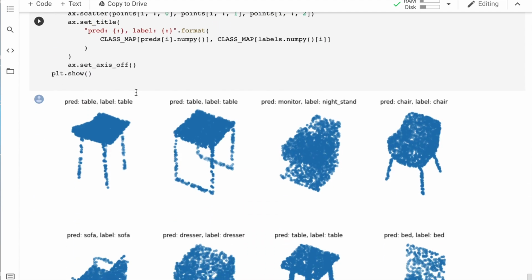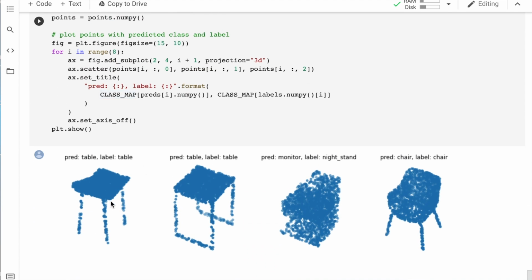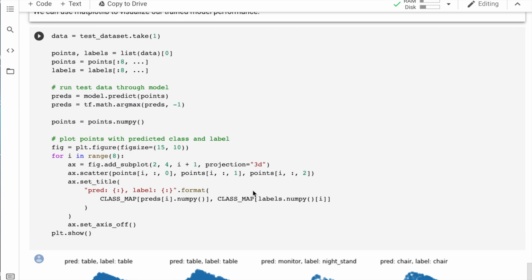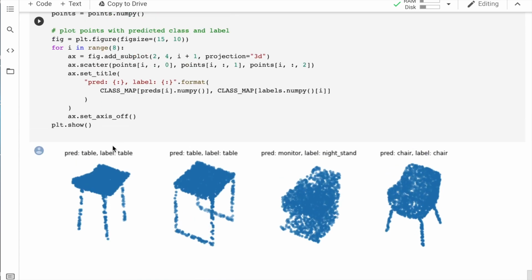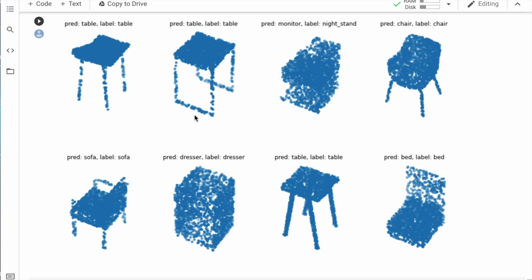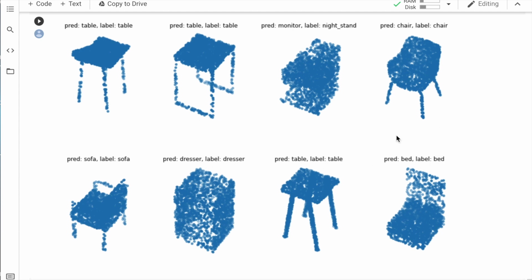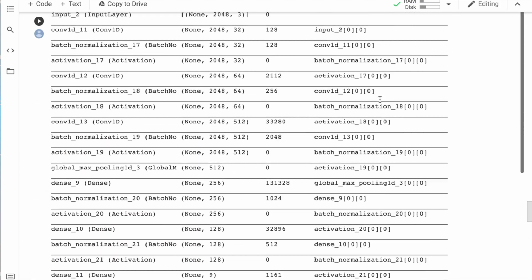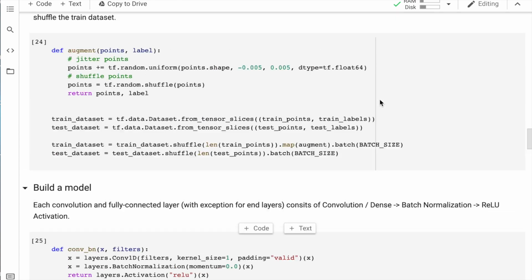But now what we're doing is we're just plotting the x, y points of each of these individual point cloud objects, and then also titling them with the ground truth label and what they had been predicted. So we see how our model is pretty good at predicting these things: table, table, bed, bed, chair, chair, and so on. So overall, that's our presentation on point cloud classification in Keras code examples.